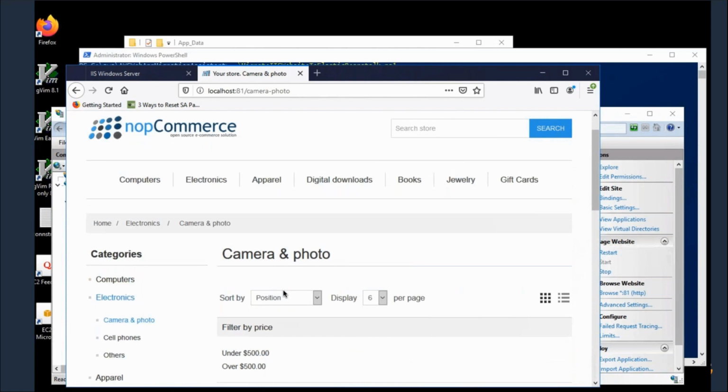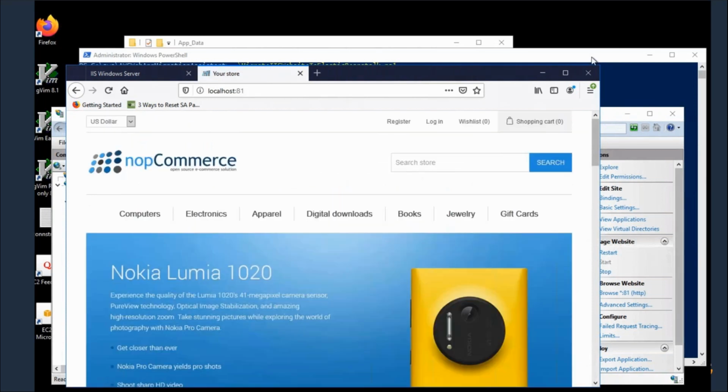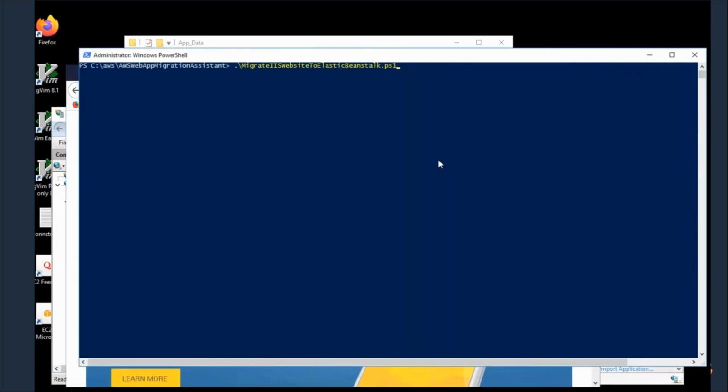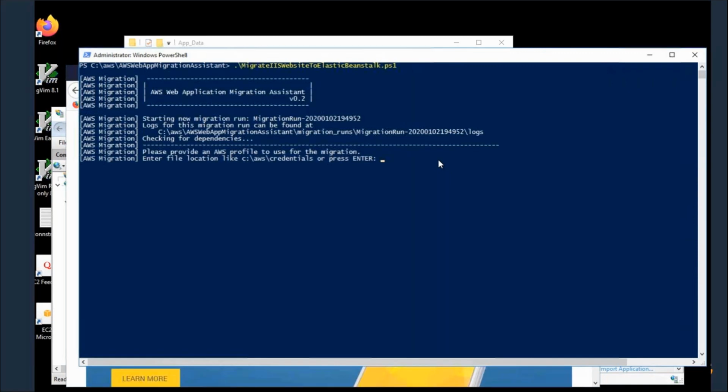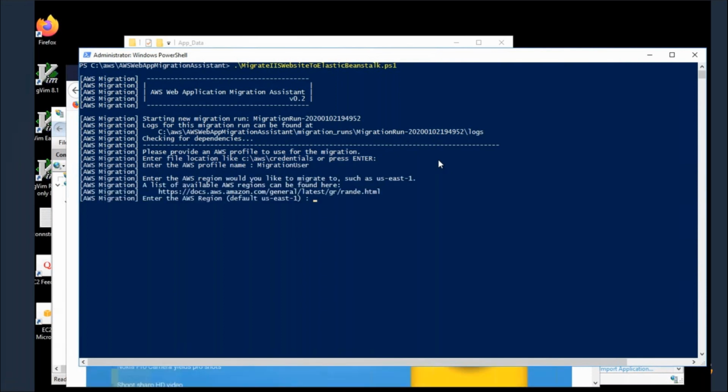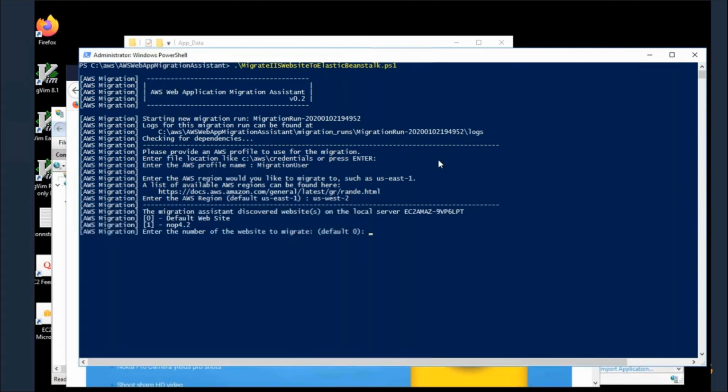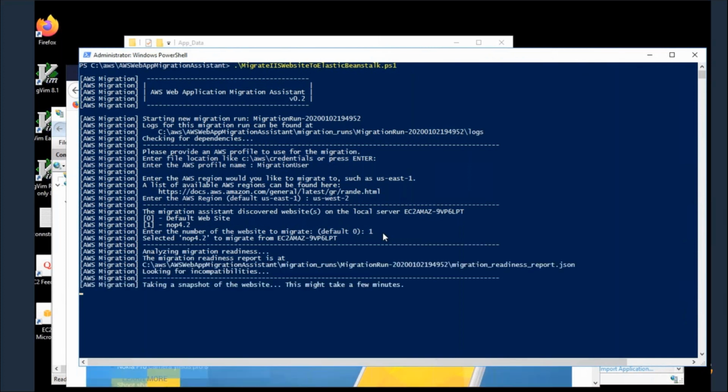Now, let's run the Migration Assistant script. When we run it, it prompts for the AWS credentials profile. I enter the profile name for the programming keys that I just created in the previous step. Now it's prompting for region, US West 2. Then it scans and discovers two websites and shows them to me. So I'll select website number 1, the e-commerce application that I want to migrate.